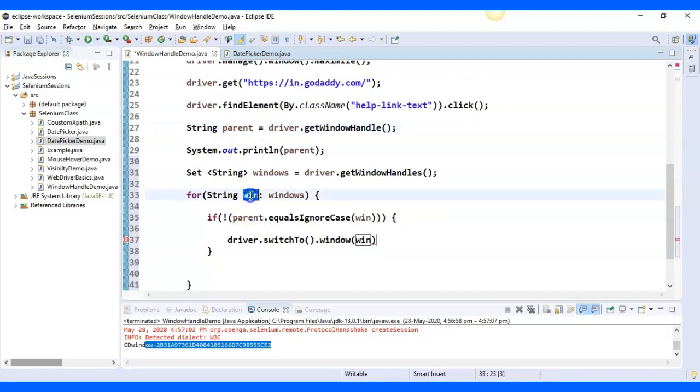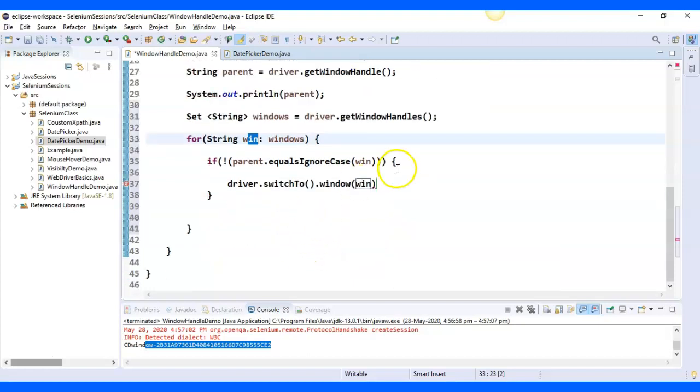So I have inside win variable, first I will have parent window ID. So I'm saying here, if my parent window ID is not equal to this, whatever I get here, then switch to that window. Okay, because I don't want to be on parent, I'm already on parent. So if this parent ID is not equal to this value, then switch to that window. Okay, and then I'll just perform the task.